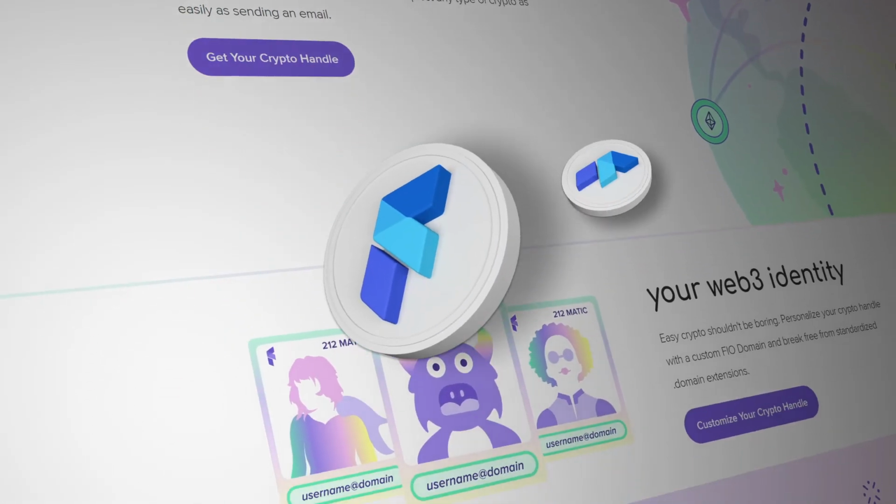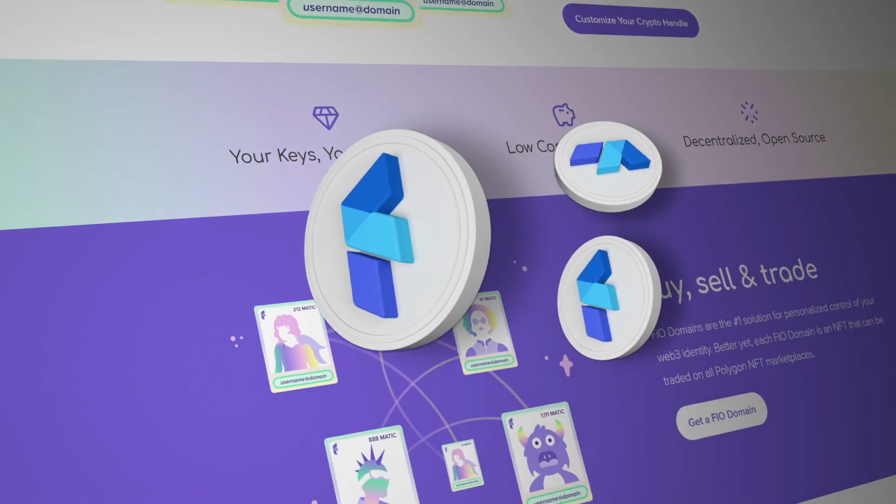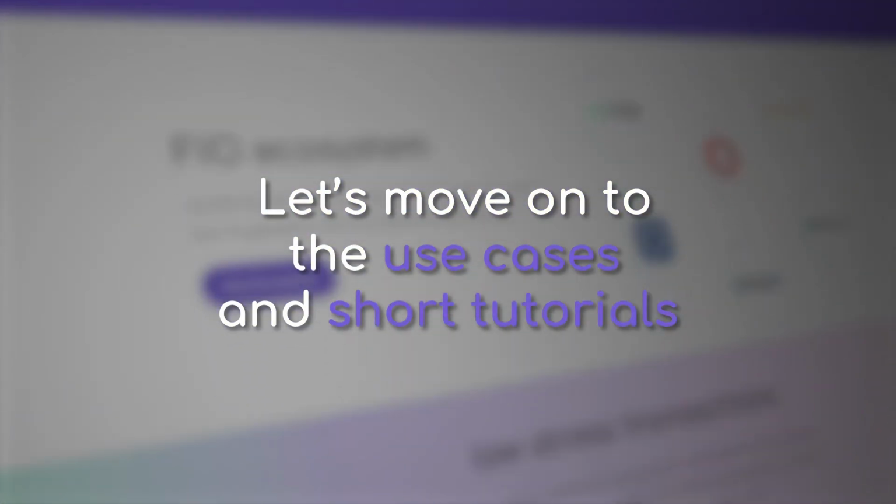Before we delve into FIO's native token, its use cases and how-tos, let's move on to the use cases and short tutorials about the protocol.